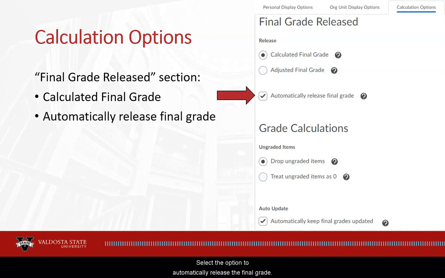Select the option to automatically release the final grade. This will prevent you from having to manually release students' final grades.